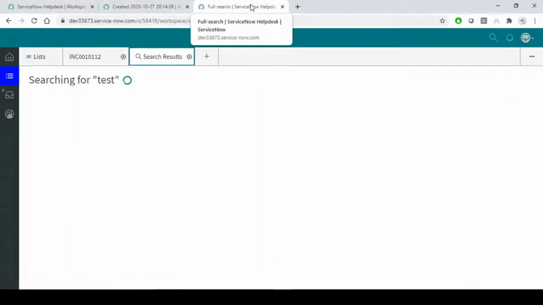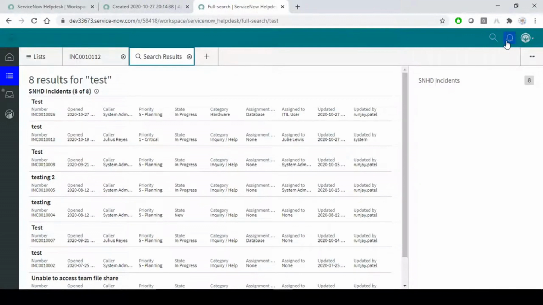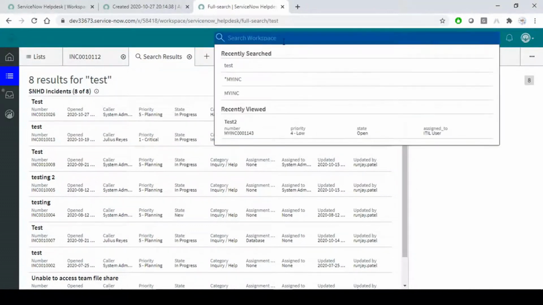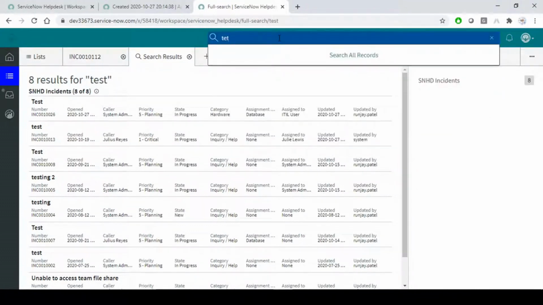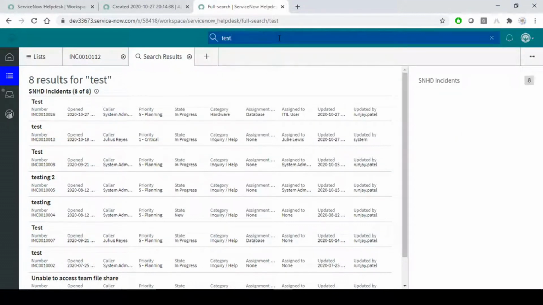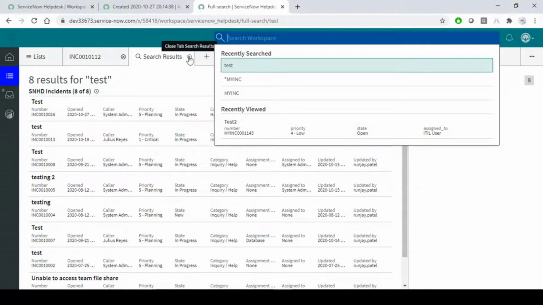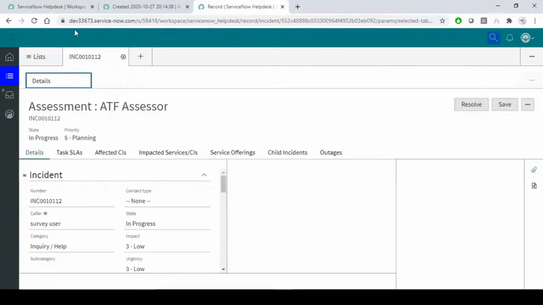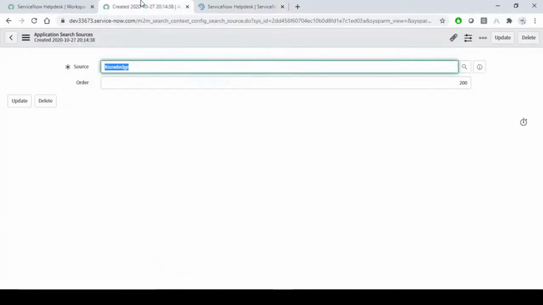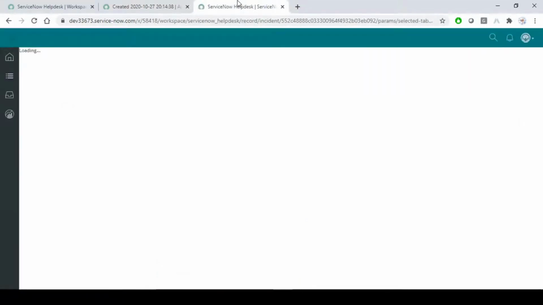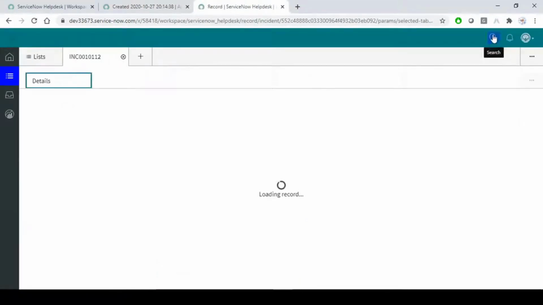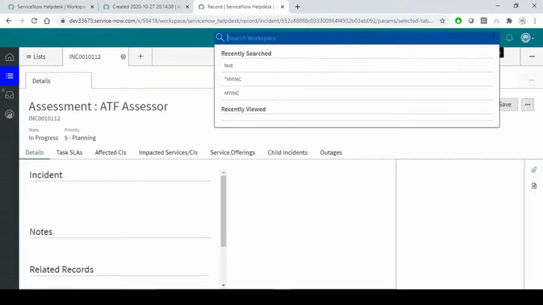This time search will look at the knowledge base articles as well. It will show how many results are coming from the incident and how many from the knowledge articles. Let me check, I think it has not been refreshed. Fine. So let's add it over here.